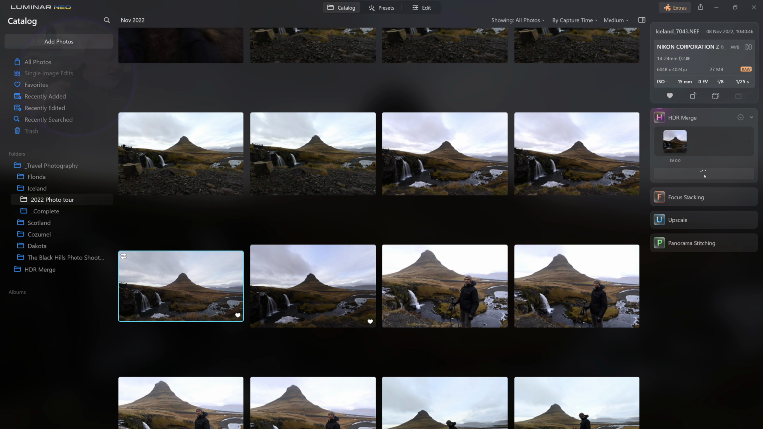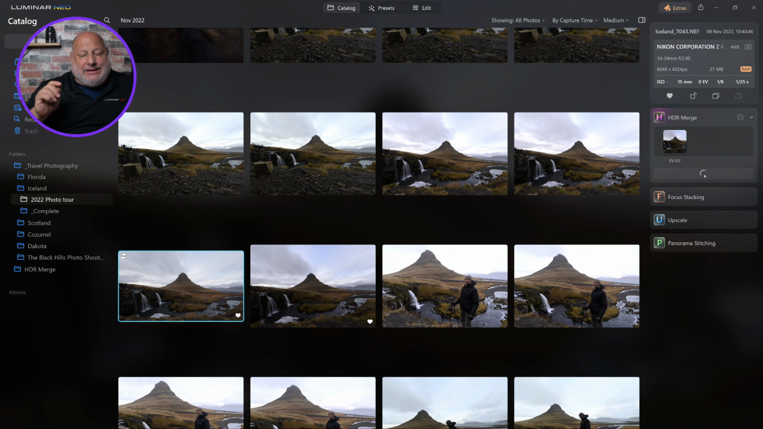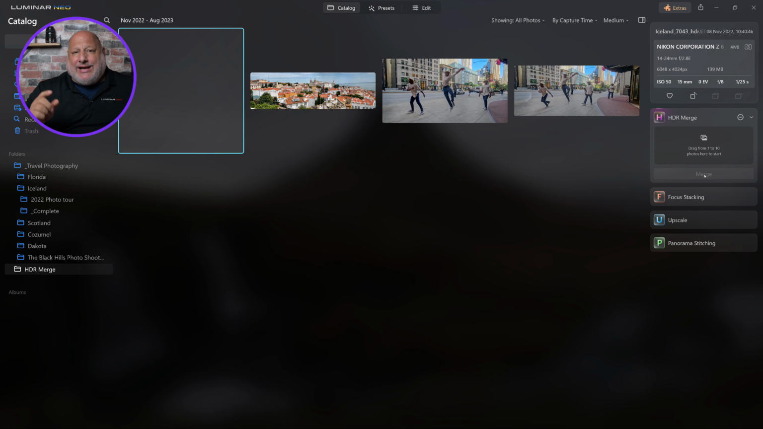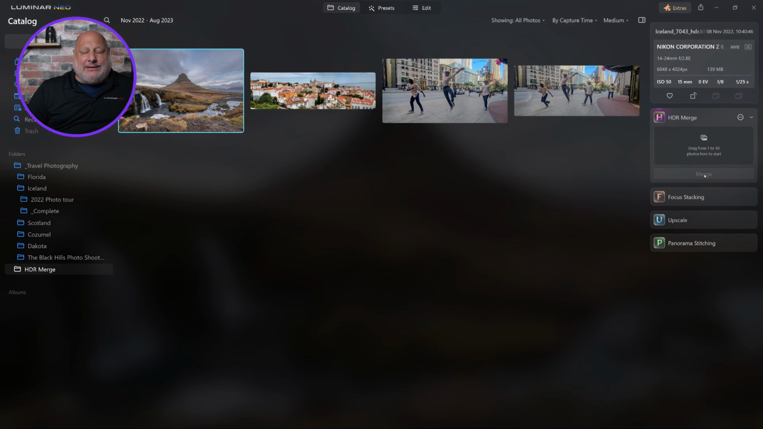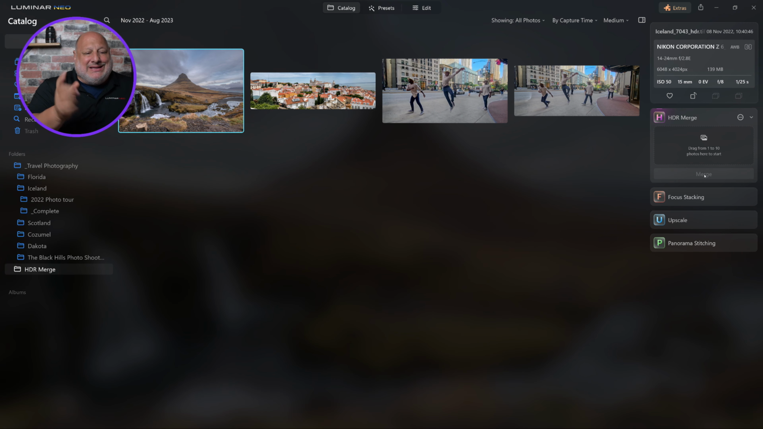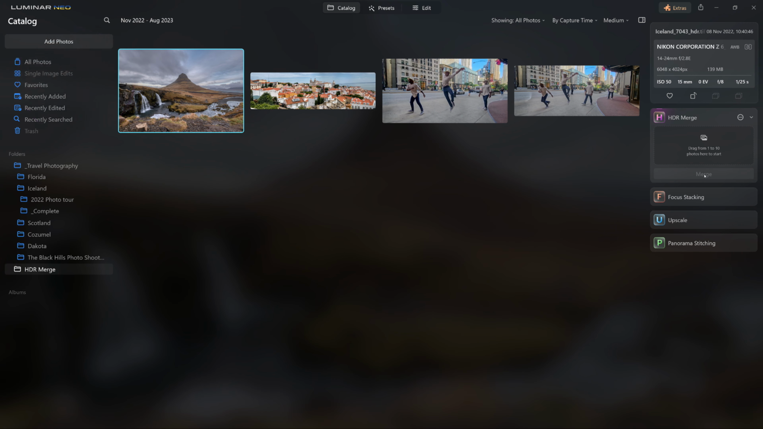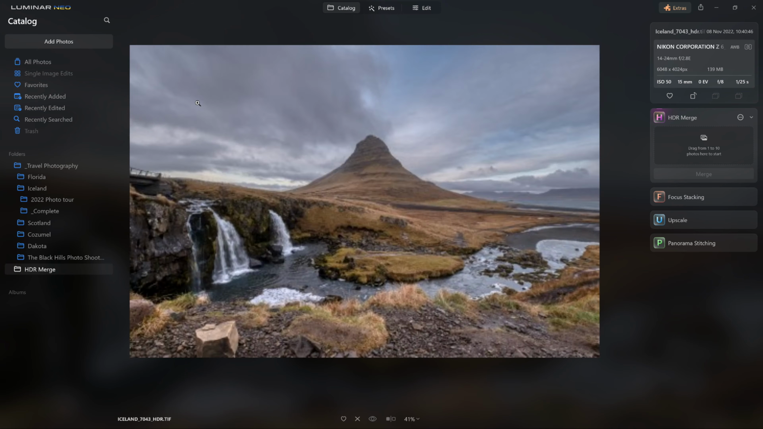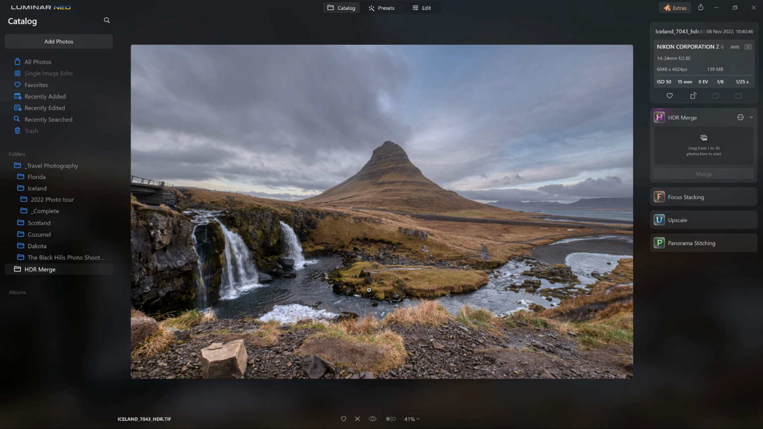I'm going to let HDR merge handle the tone mapping for me, so I can go through it on my own and get the tone mapping set. I find this so much easier. Now, here I have it right here. Notice again, the crop is missing.